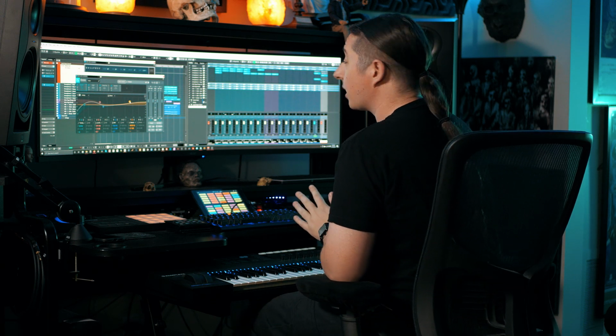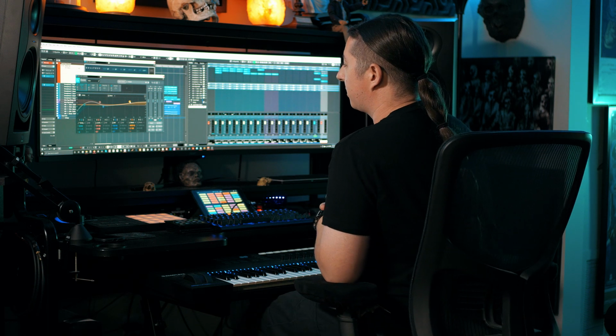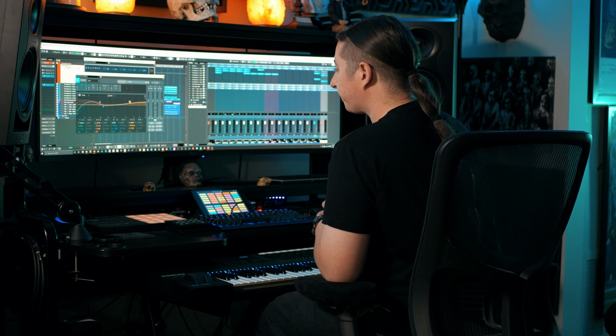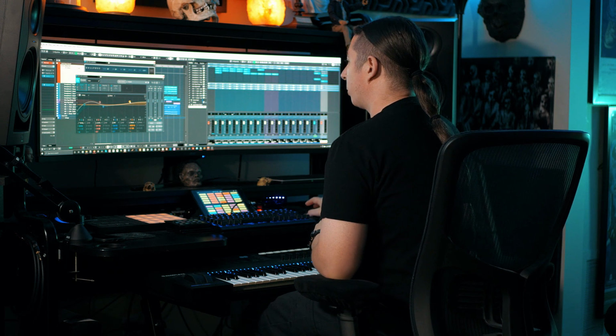Usually I'll do a top-down approach where I'll have this in place already and make a lot of my mixing decisions based off of that. But for this, I actually did it afterward, and I feel like it still worked pretty good.